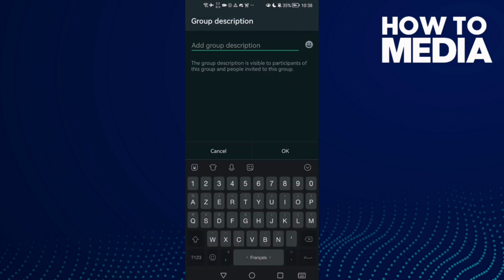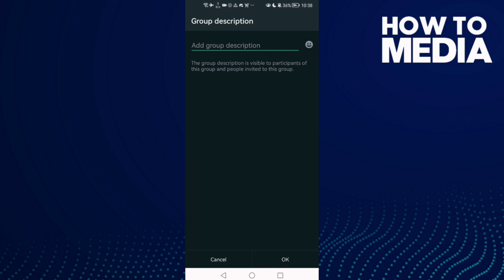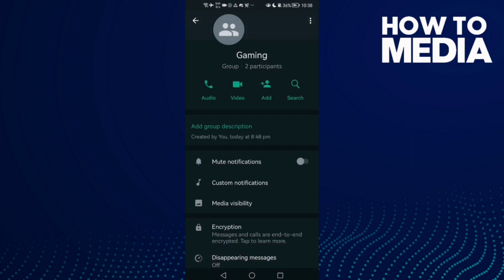Click on it and here you can manage group description. You can change it or remove it, and that's it. Then just click OK and go back.